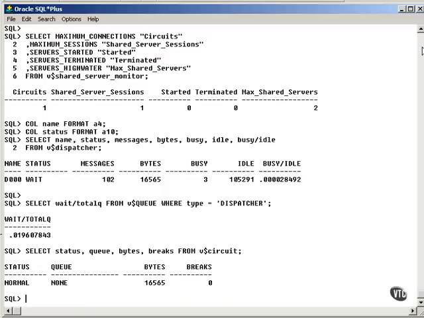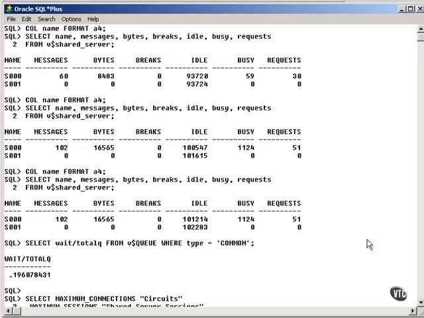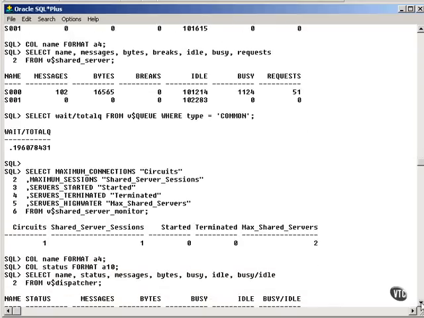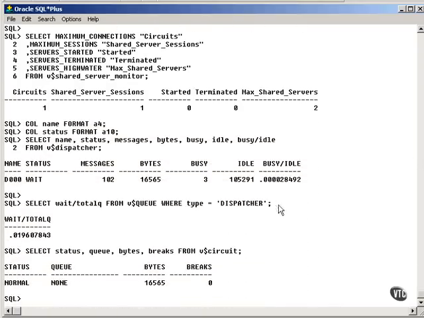If anything, I would say that even with two shared server processors, a single dispatcher, and 10 circuits, my shared server configuration for concurrently running 275 jobs at once is very much over-configured. So in this environment, I would not want to use a shared server configuration. I would prefer to have a dedicated server configuration.